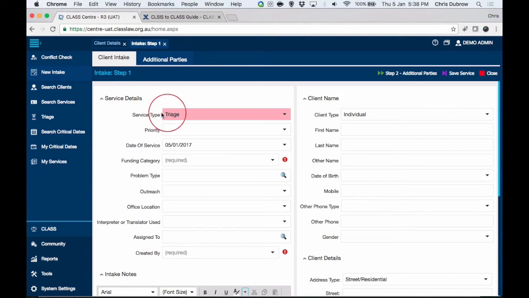So to the basics that you need to do a triage, just like an information referral, you can actually save it straight off the step one of the intake page. Whereas anything that requires a conflict check, such as an advice or say a more complex representation service like a court or tribunal, you have to go through all the steps.